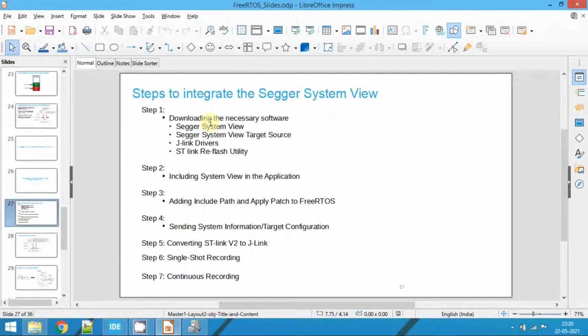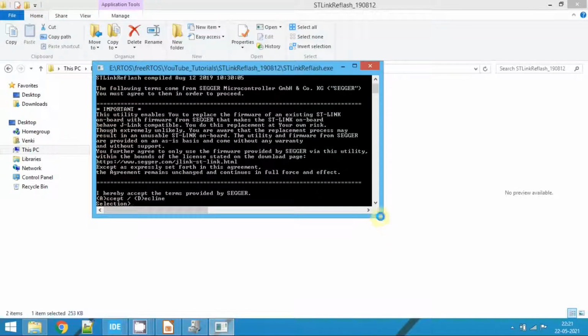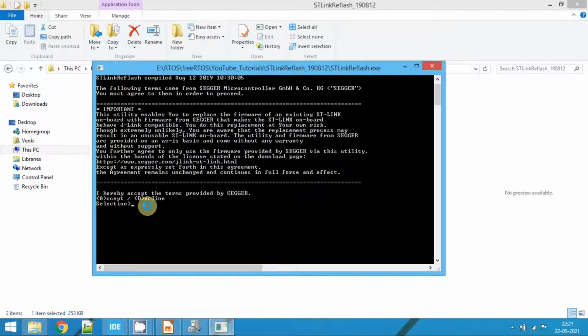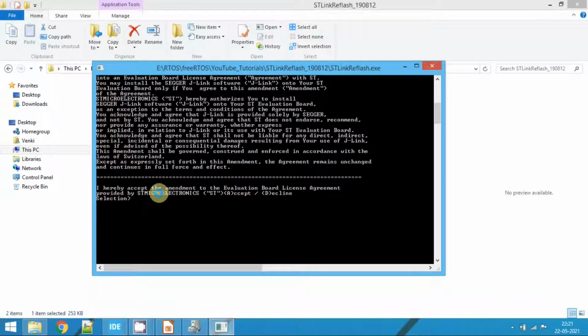Then go to the software again here and click on the ST-Link Refresh. Once the application is open, you can go through the instructions here one by one. Here we need to press capital A in order to accept the terms by Segger. So type A and click enter, and again we need to accept the terms and conditions by ST Microelectronics. To do that, again we need to type capital A to accept here and click enter, and then we will get some options here.